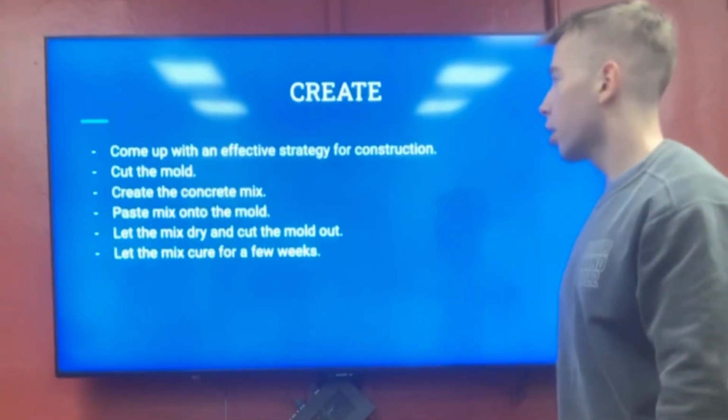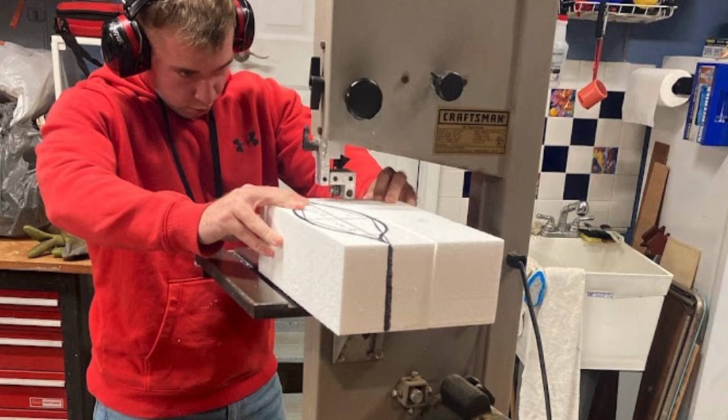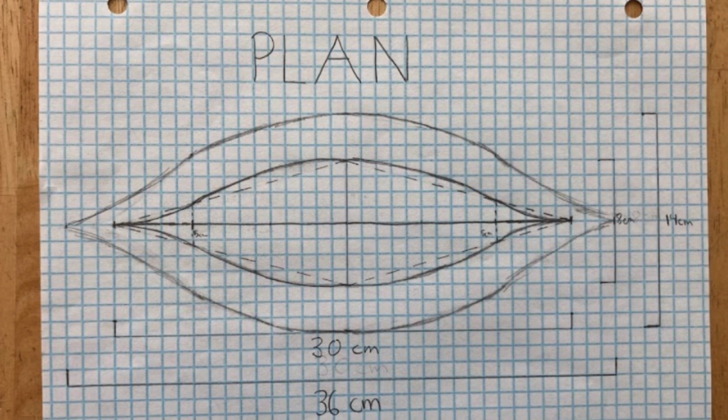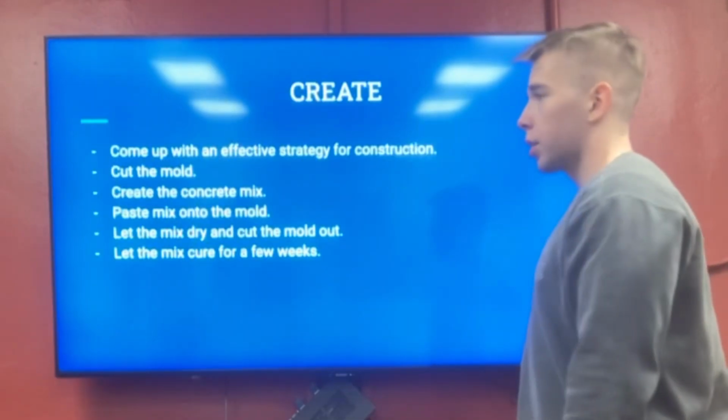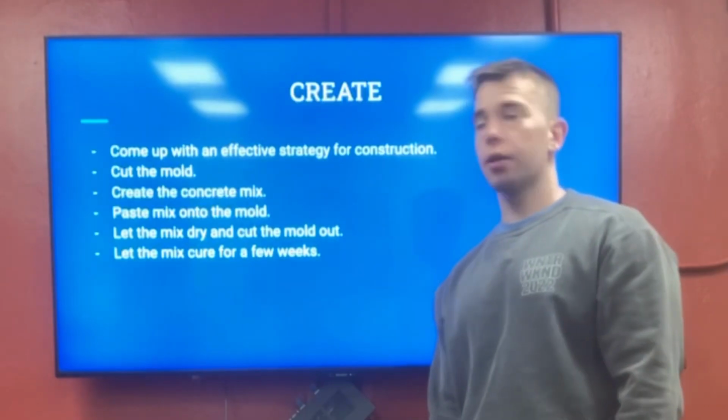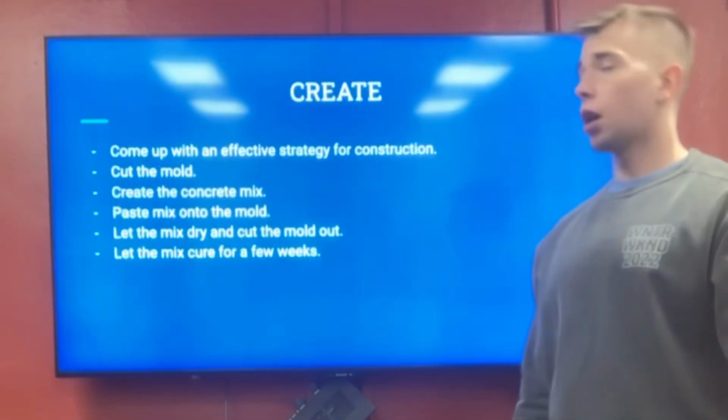And so from there, we just had to cut the mold, right? And that was pretty easy because we had our nice, neat, drawn out designs. And we were able to just put those on to our styrofoam and cut it out pretty easily on a bandsaw, then a little bit by hand sanding it down. After that, we had to create the concrete mix, right?